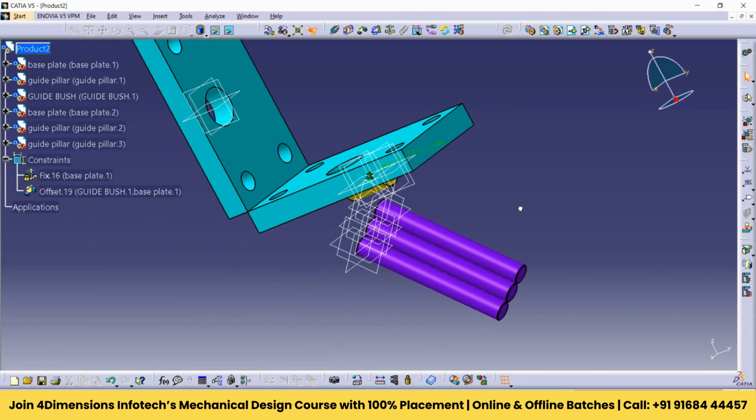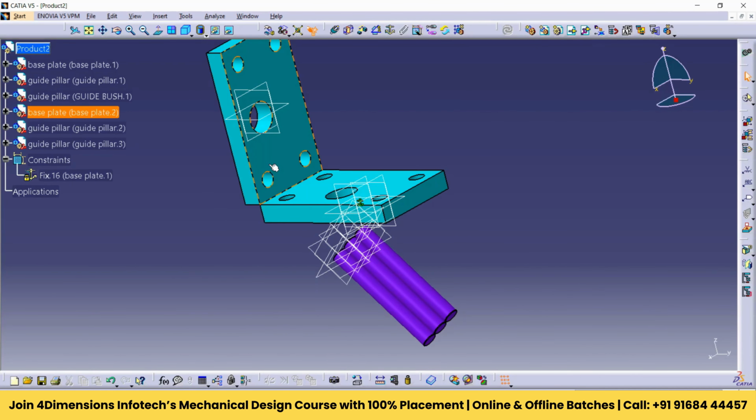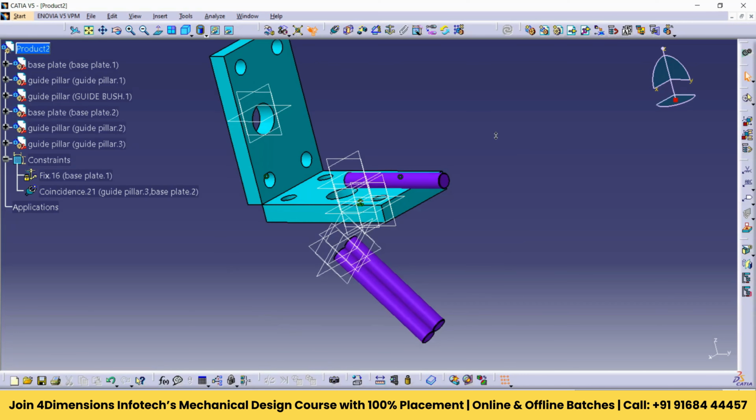If I want to change these guide pillars to guide bush and replace them with guide bush, then you can go for this command, that is replace component. Before applying replace component, I'll give one mate also here with one guide pillar. For that I'm going to apply a coincidence constraint. Select the axis of this top guide pillar with this hole axis. Make them coincide, axis to axis.